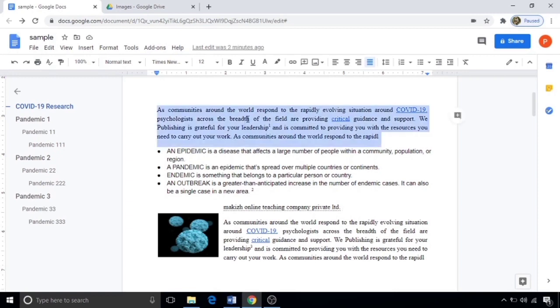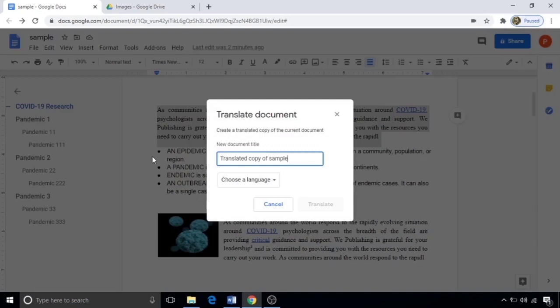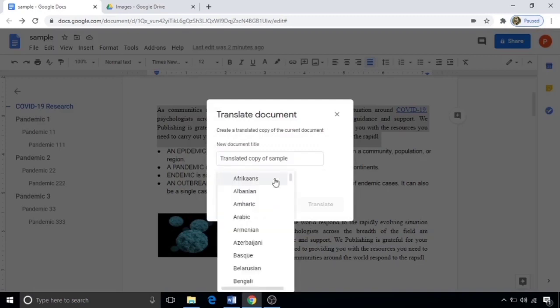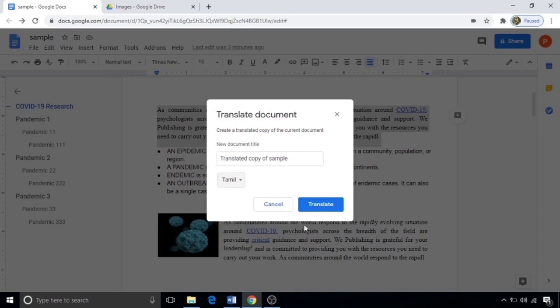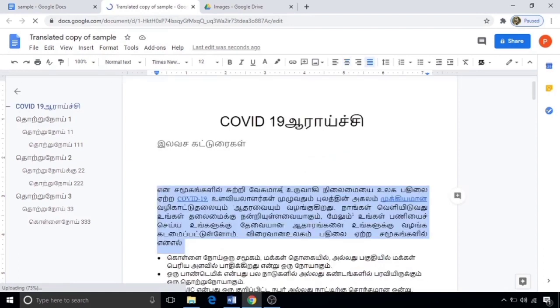If you want to translate the selected text to some other language, for that go to Tools, select translate document, choose which language you want to translate to. Here I am selecting Tamil and translate. That will open a new window with its translation. You can copy whatever you need and use it within your document.